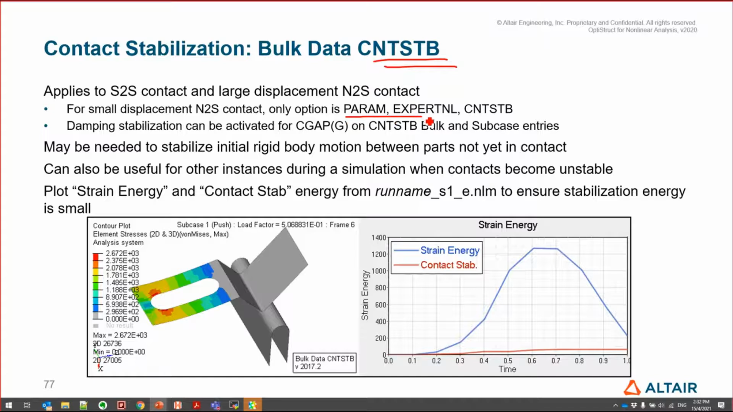The other option is to use a PARAM, EXPERT NL. I talked a bit about it yesterday. There's a PARAM, EXPERT NL where we apply yes. If you apply yes, it just adopts that time increment adaptation. If you turn it to contact stabilize here, it will activate this contact stabilization energy.